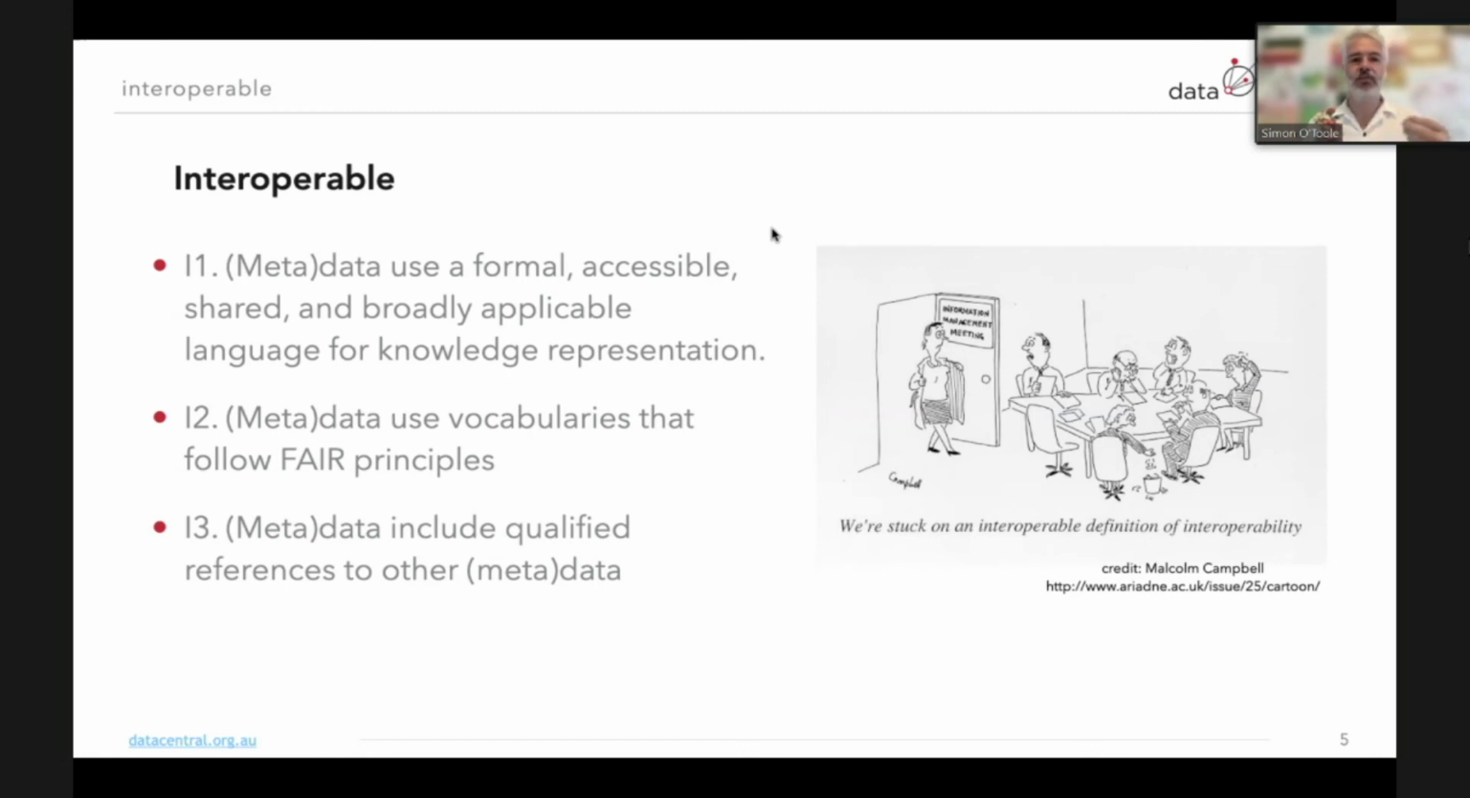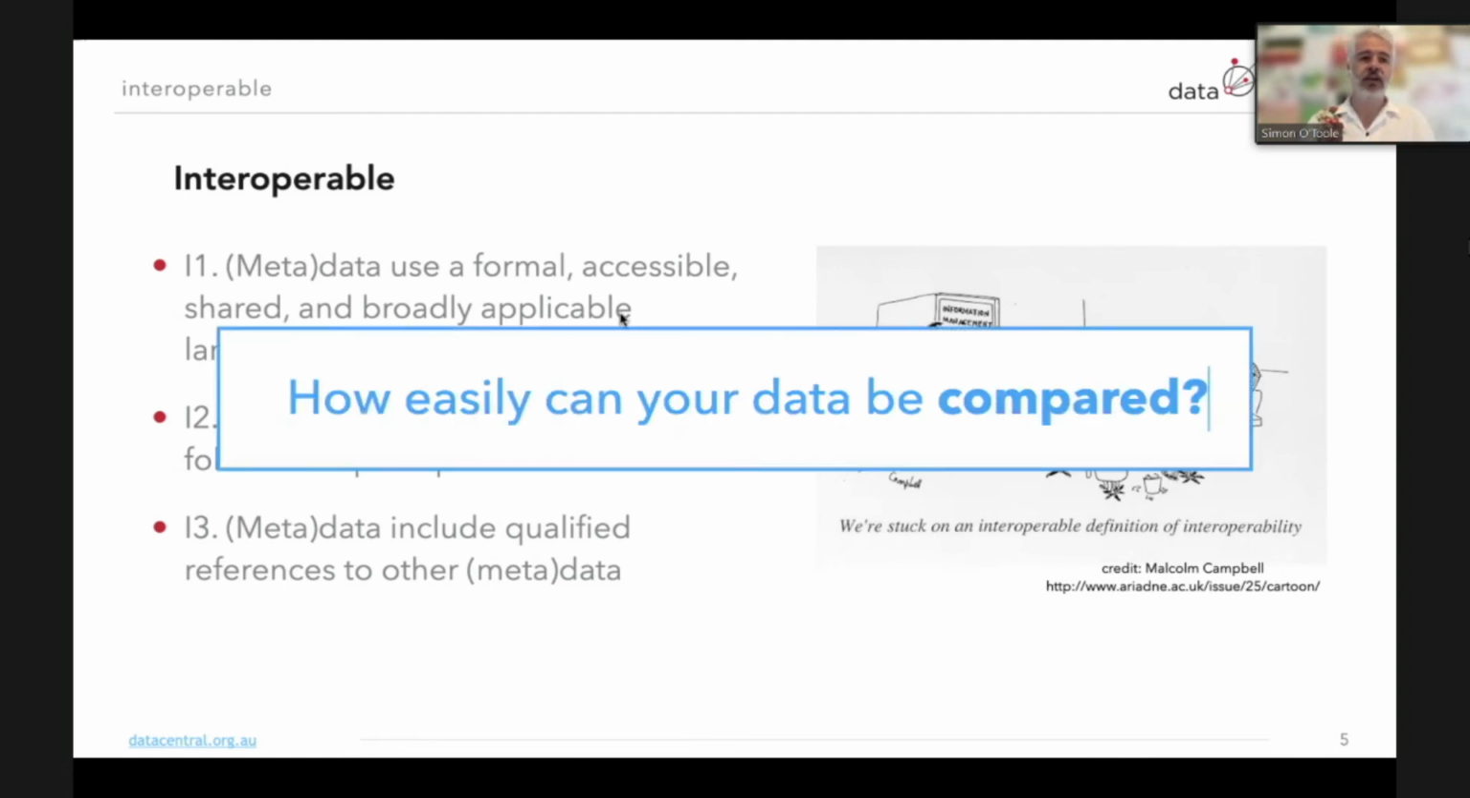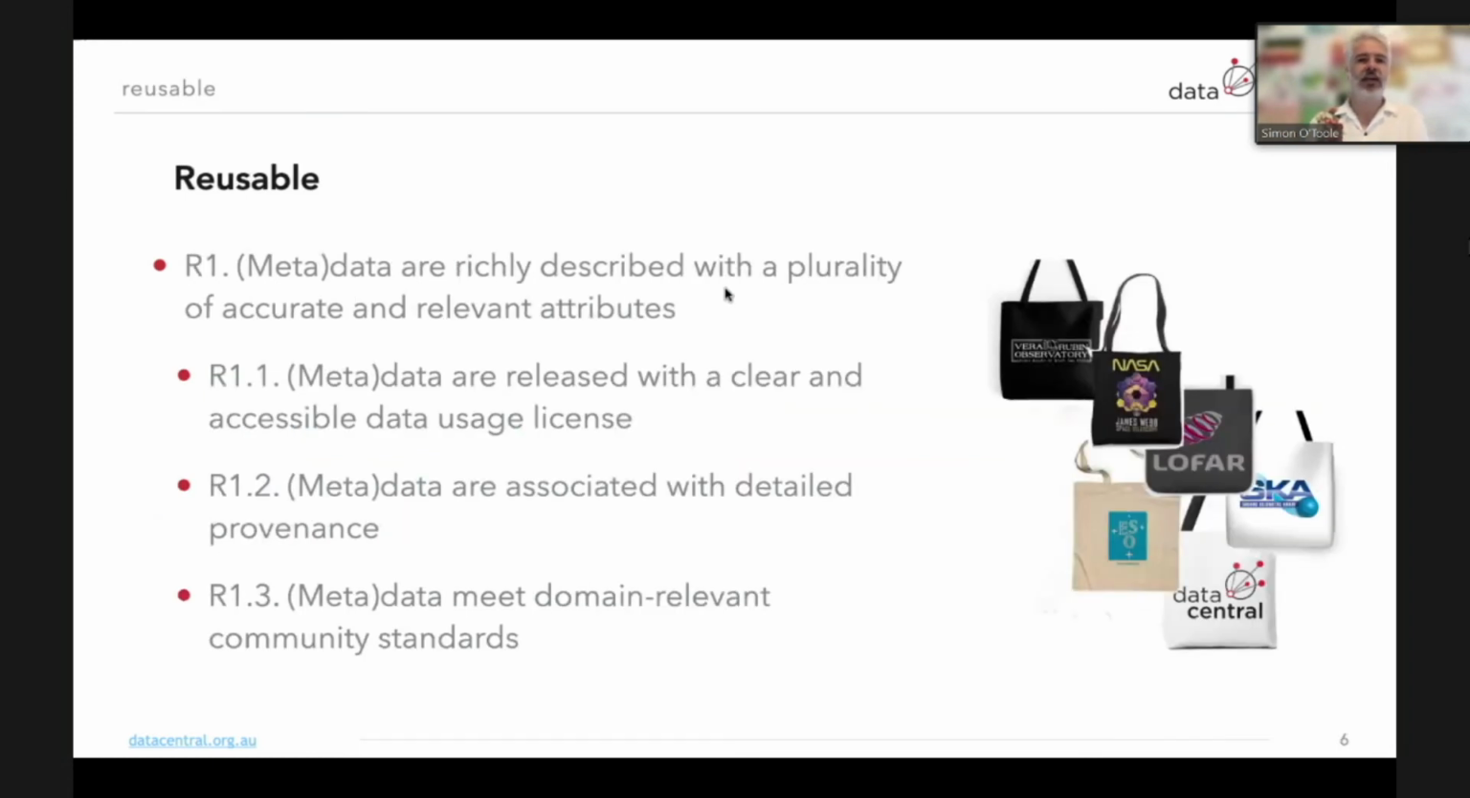The metadata should also include qualified references to other metadata. So that could be within a data set, or it might be across multiple data sets. And this is also one of the challenges that we in Data Central have found. So really this is how easily can your data be compared? Because if you're not using the same language, you cannot compare your data with other data of the same object or the same things. And then finally, reusable.